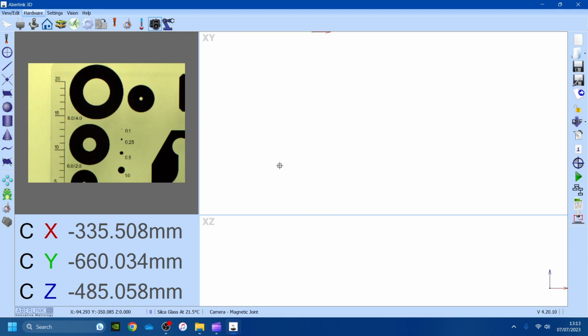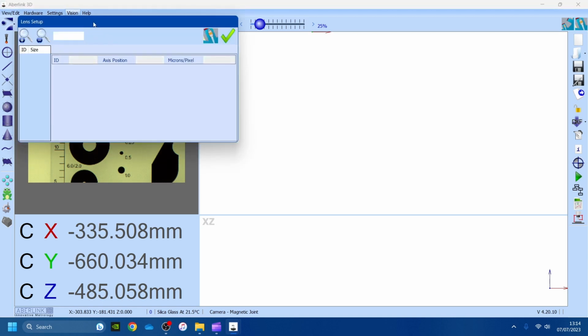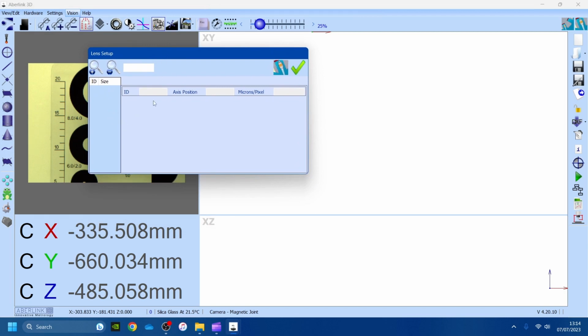So when we are ready to actually calibrate the camera, the first thing we need to do is go to the Vision tab, and it's this icon here, Setup. It's like a little lens with light beaming through it and a little gear. If you hover over it, it says Setup. And as standard, there will be nothing in here.